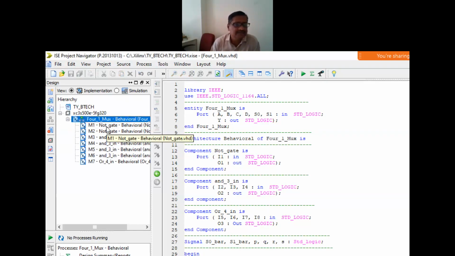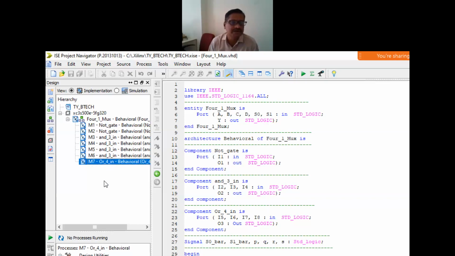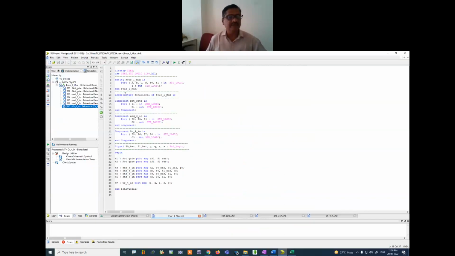Now look at this: M1 is NOT gate, M2 is NOT gate, M3 is AND gate, M4 is AND gate, M5 is AND gate, M6 is AND gate, and M7 is OR gate. ये अपने आप इसके साथ बन जाते हैं. हम इसको सिंथेसाइज कर सकते हैं, इसका इंटरनल आर्किटेक्चर भी देख सकते हैं. I will show that first to you, and then I will discuss another approach, which is bottom up approach. इसके बाद मैं डिस्कस करूंगा टॉप डाउन अप्रोच. That will be sufficient to you.